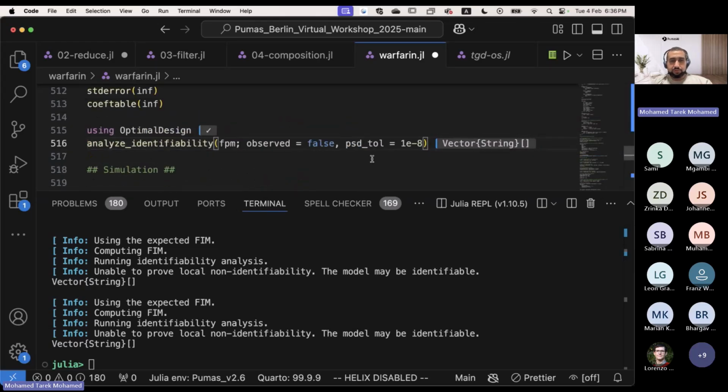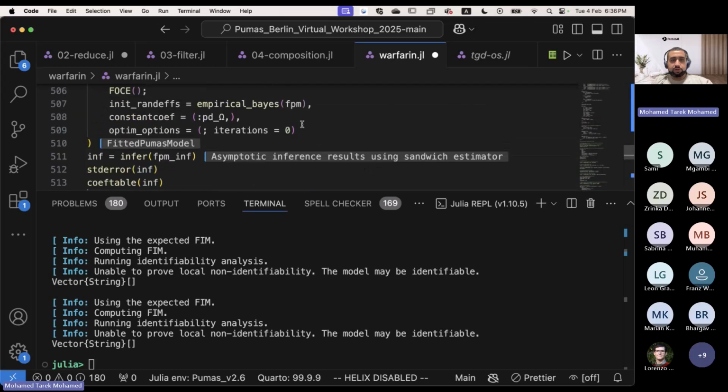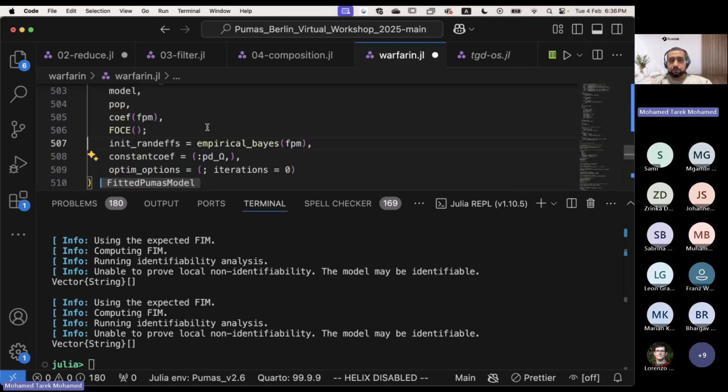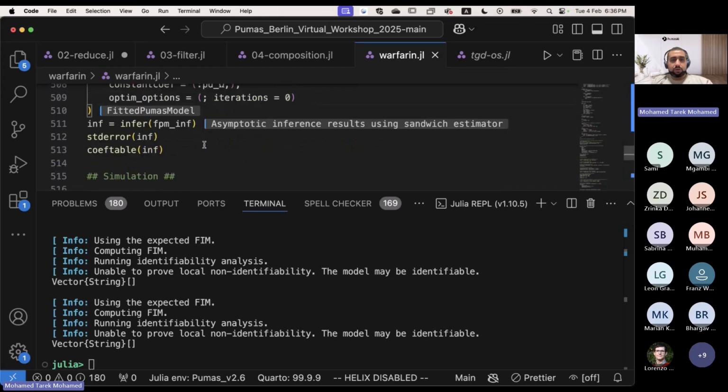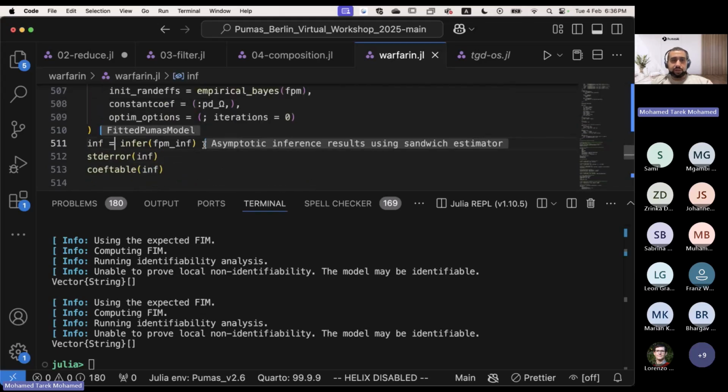And I suspect it's because we're using the expected Fisher information matrix and not the observed information matrix, which is actually the one used in the infer function call. But you can always use the trial and error method here and try to figure out which parameter exactly is causing this infer to fail. The alternative is to not use the asymptotic estimator at all. But before that, let me show you how to actually pull out the standard errors.